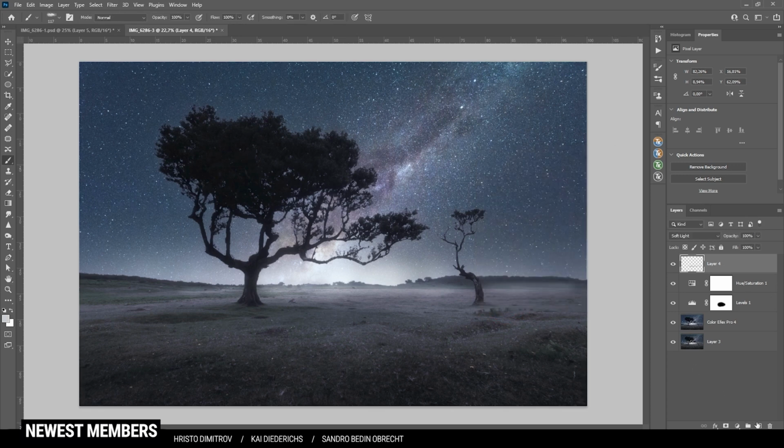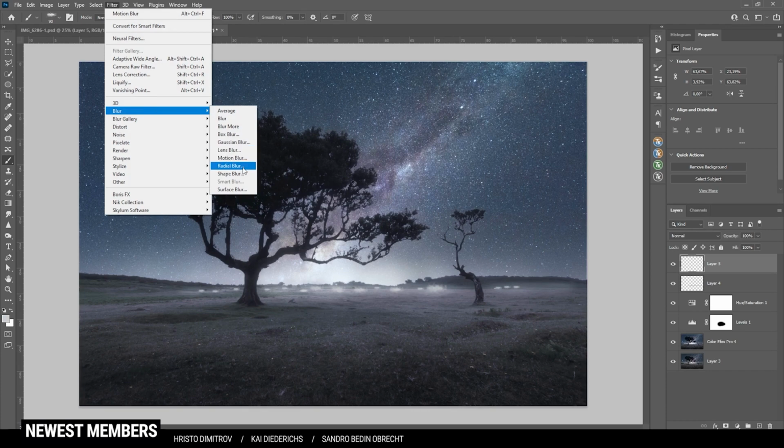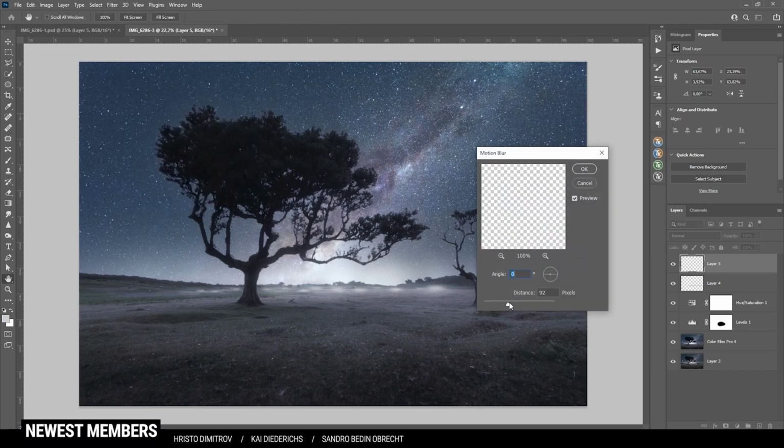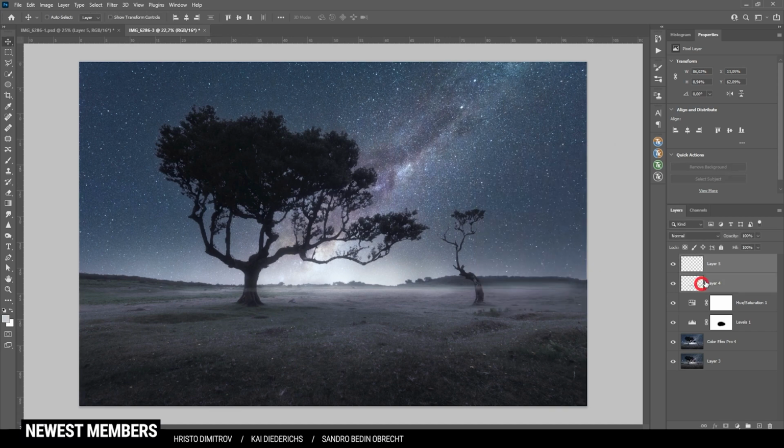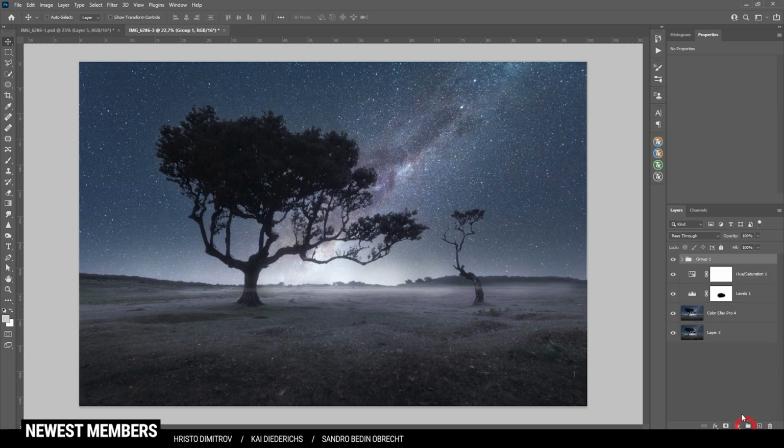Okay. I think I'm going to try the same thing using a normal layer. So again, just painting in a little fog here and there. And again, use the motion blur to give this a more realistic look. Okay. I am going to group them up in a folder. So I'm selecting both those fog layers and hit the folder icon.